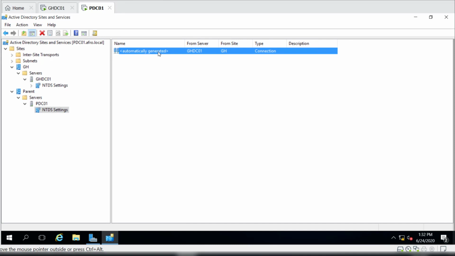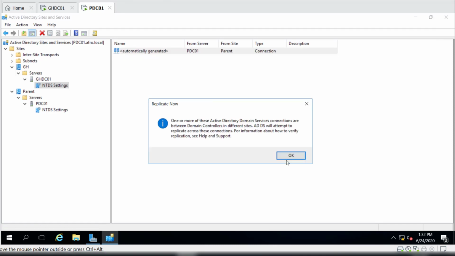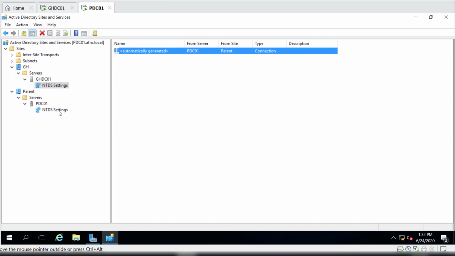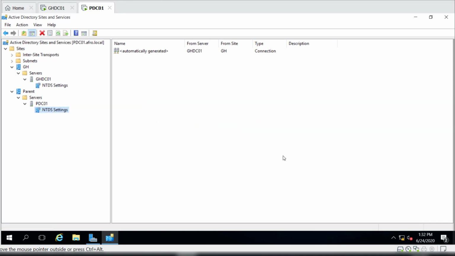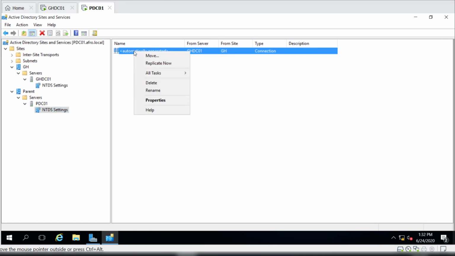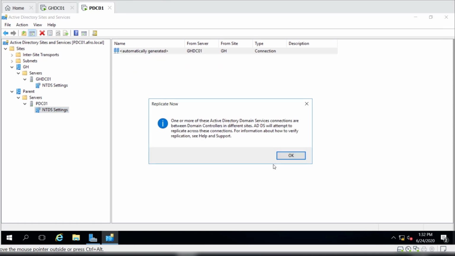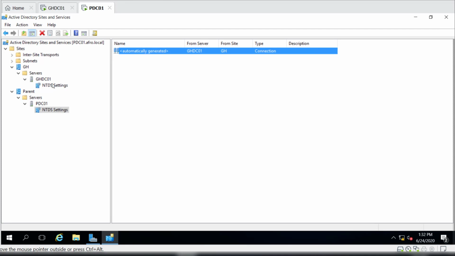So let's just right click and do replicate now. Okay, we'll click OK on that. Now, if we go to here, we can do the same. Now, in case for your first setup, if you click and nothing shows up here, you can always right click and then go to all tasks, and you can just do check replication topology. Okay, and that should be okay for you. And then you can just right click and then replicate now. Okay, I hope this doesn't mess up since I'm repeating it.